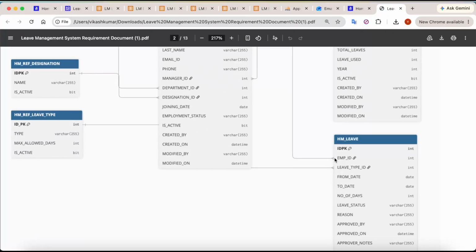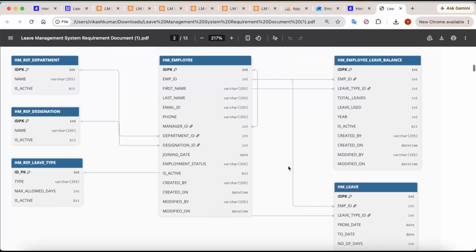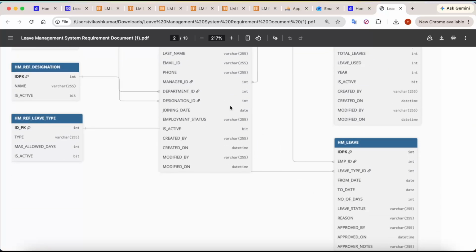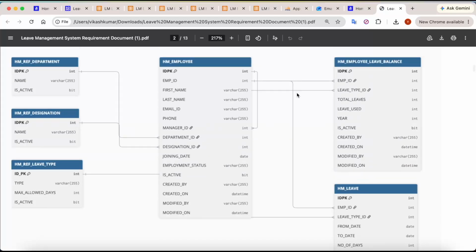So leave has, if you see here, many to one, and yes, for the employee table itself it has many to one, and for the leave type as well. Okay, I guess this is coming from here and then it is going inside that. That's why it's showing like this. Here as well it is coming from this table only.